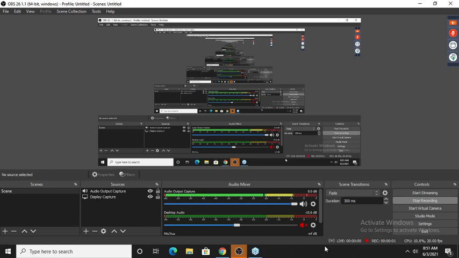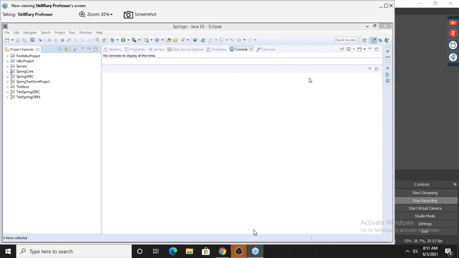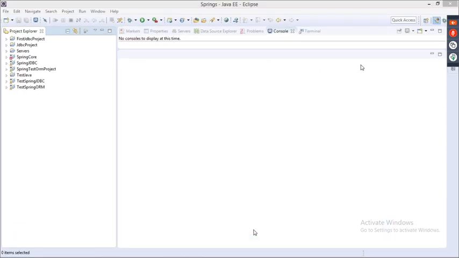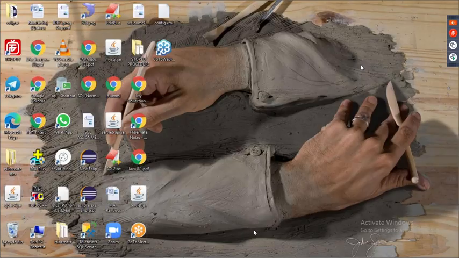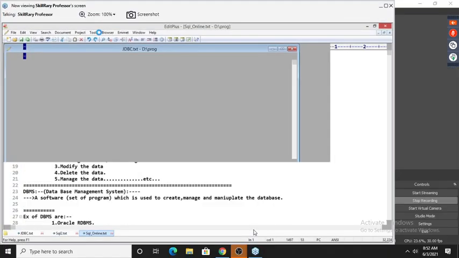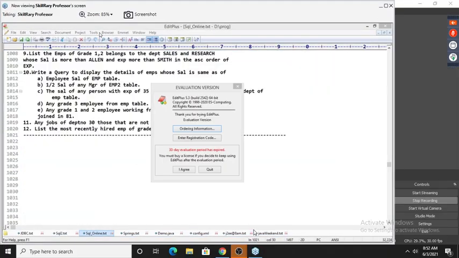What are the logics involved in factory design pattern? So basically, guys, in factory design pattern, three different logics are involved. Now, we will implement all this logic to write a program.